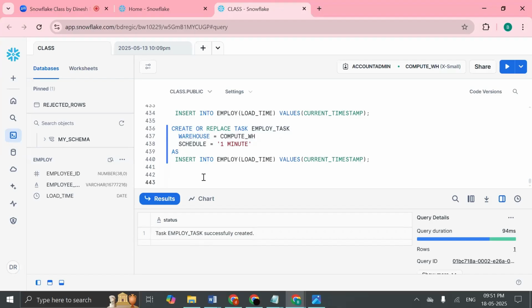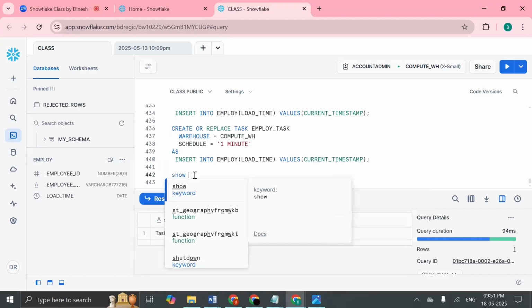Now remember this, once you create a task it will not run directly. By default, it will be in a suspended state. It means we have given a task and a schedule, but it is not going to run by default. It is not going to be active. It will not be in an active state when you create a task. Remember this. What we need to do is resume the task.